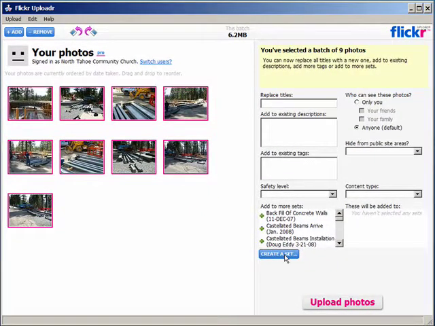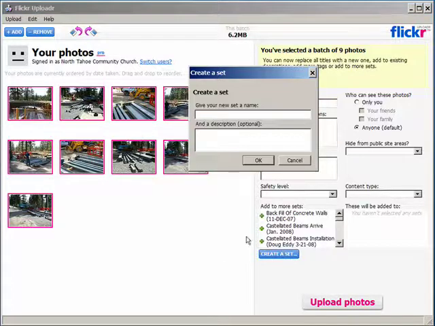Flickr allows you to create categories called sets that allow you to title what images are stored in the set. So I'm going to create a new set for this. Click Create Set, and I'm going to give it a name. I'm going to say NTCC Floor Steel Beam Installation.